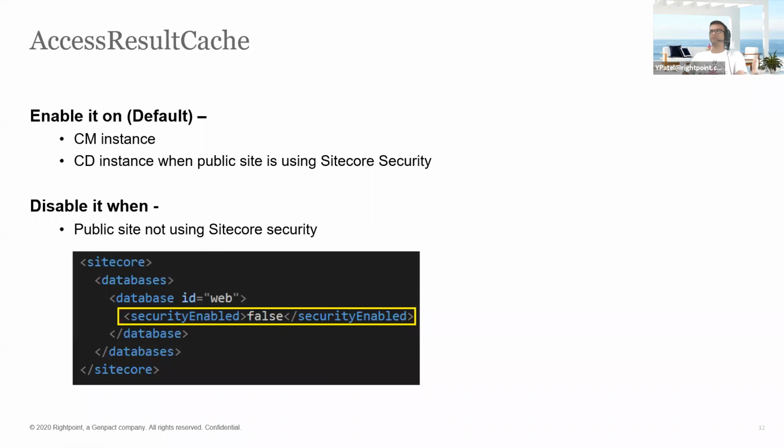The reason behind it was that the access result cache was still enabled. Now it was trying to add and delete all the caches because the size was 0, so it actually decreased the performance, and we got a patch from Sitecore to disable that. But luckily, in recent versions of Sitecore, we can disable it.